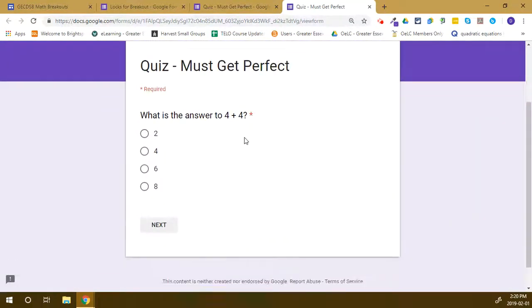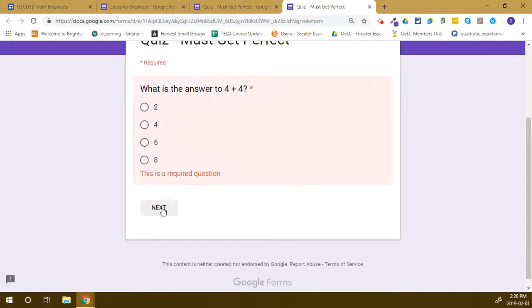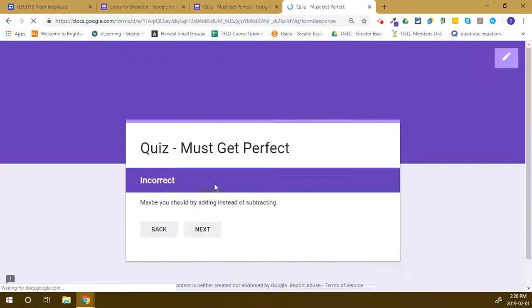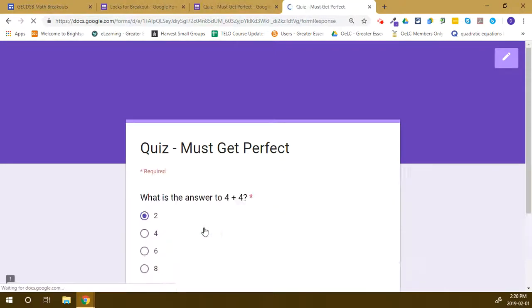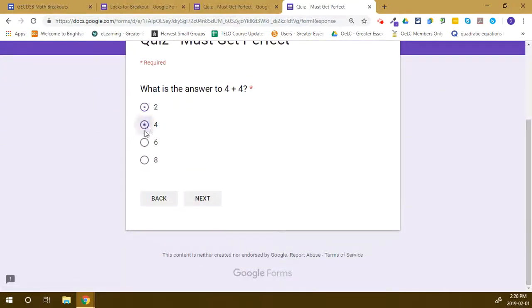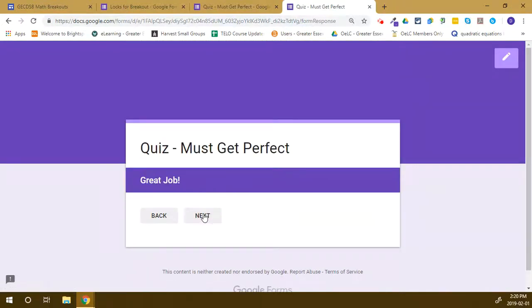So there's the first question here. If I click next, it's going to tell me that I have to answer the question. If I click 2, it's going to bring me to incorrect. Maybe you should try adding instead of subtracting. Let's try next. Okay, brings me back to that question. Same thing will happen for 4 or 6, but if I click on 8, it will tell me, great job. And you can put some more information there if you want.